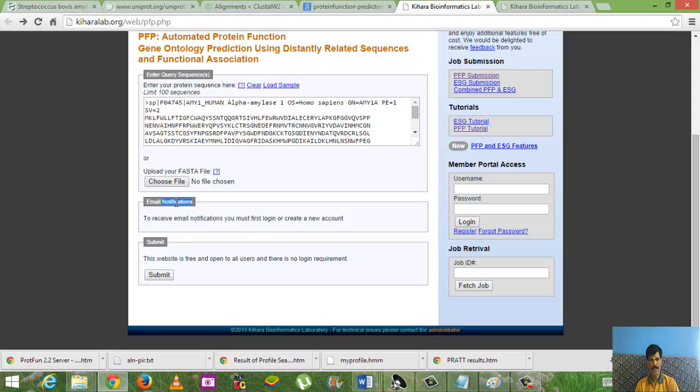You can simply give your email ID. For giving an email ID, you have to create an account. Only then can you give an email ID to this particular server. So with this we are concluding the protein function predictions.